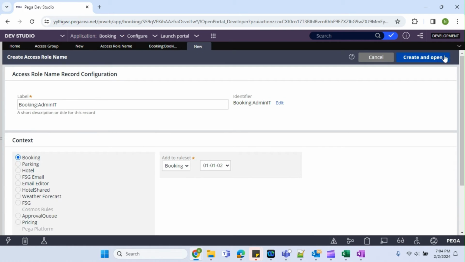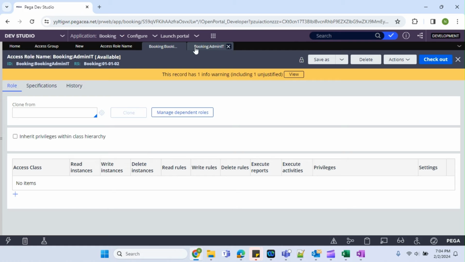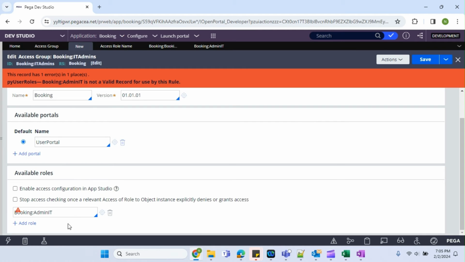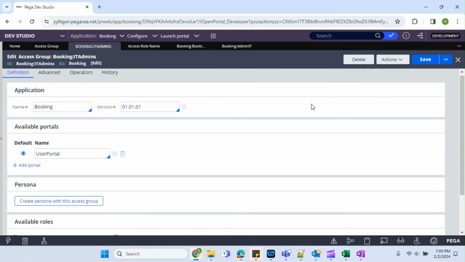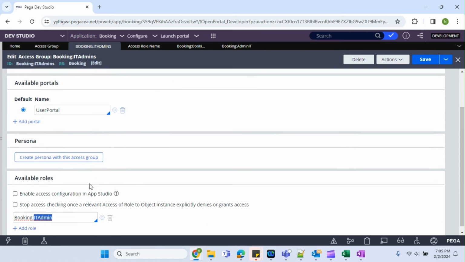Booking. Okay, I created it with a different name. That is why it is not allowing. I just need to copy this and go here. If I paste it like this, it will accept. Fine. But it should always be something like this only. IT admin. The naming should be proper.